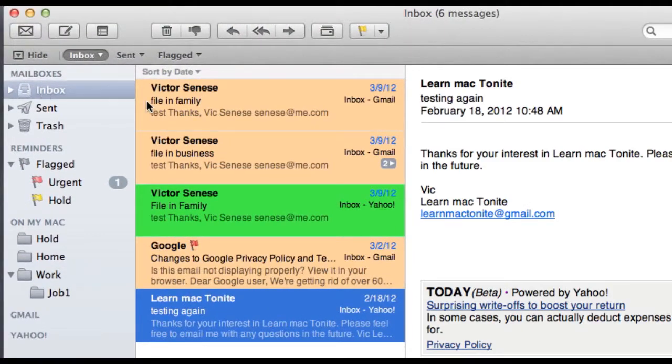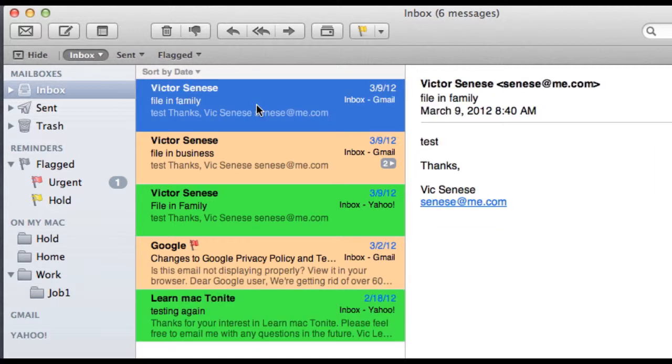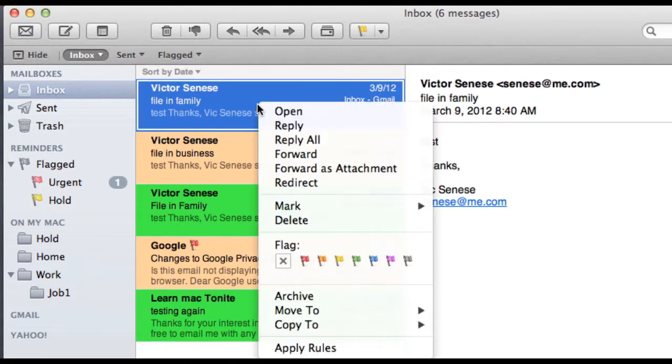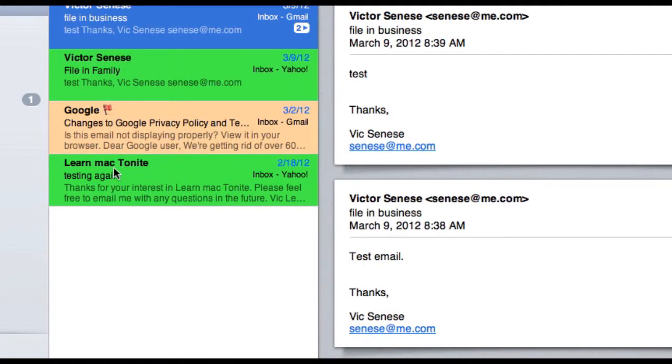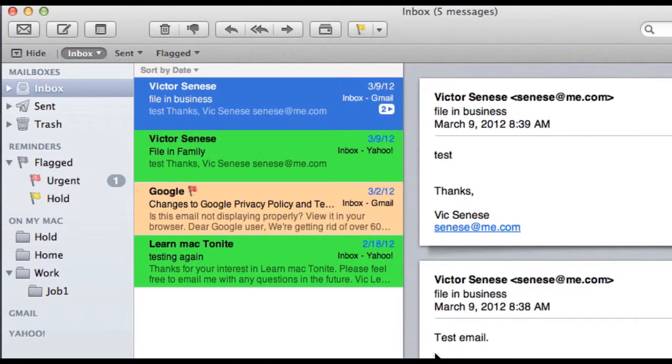So let's show you how we get these things filed. So here I have a couple of mails I set up to myself. So here's a test mail that I said I'm going to file in family. Well, that's really going to be my home. So if I right click it, I can move it to, and then here's my options. Right here I can move it to my home folder. And here I have a couple mails, file and business. So these two obviously are going into business.